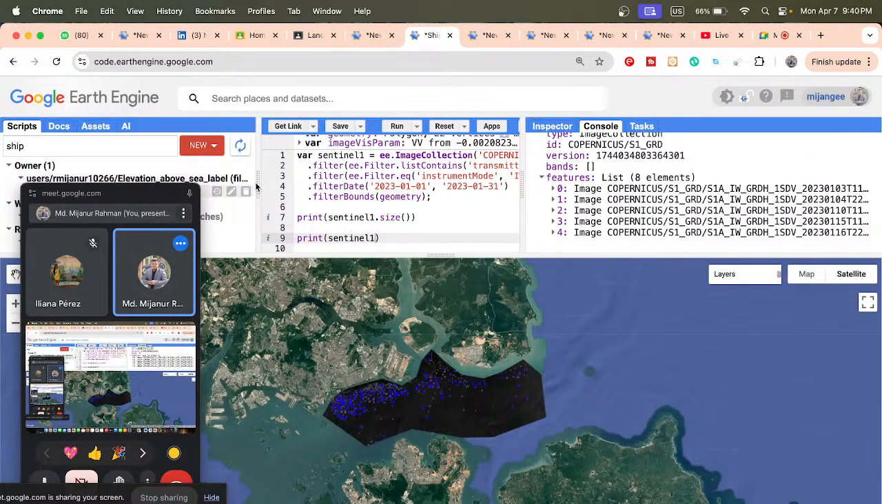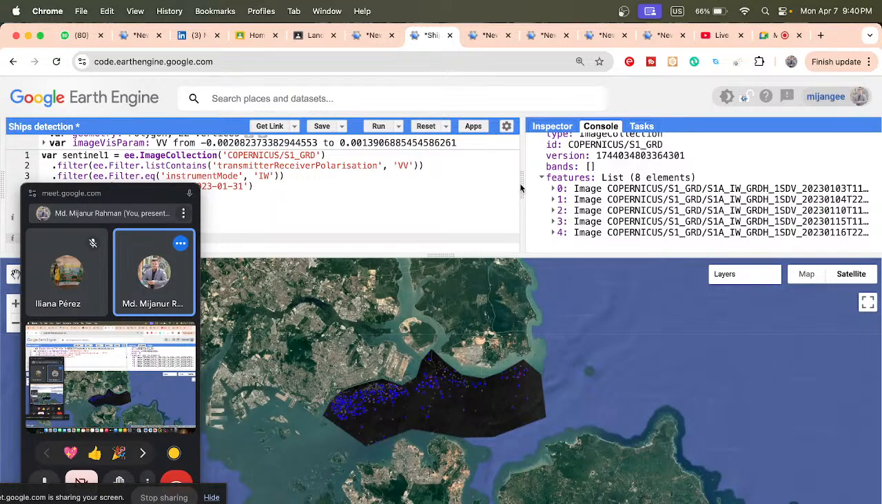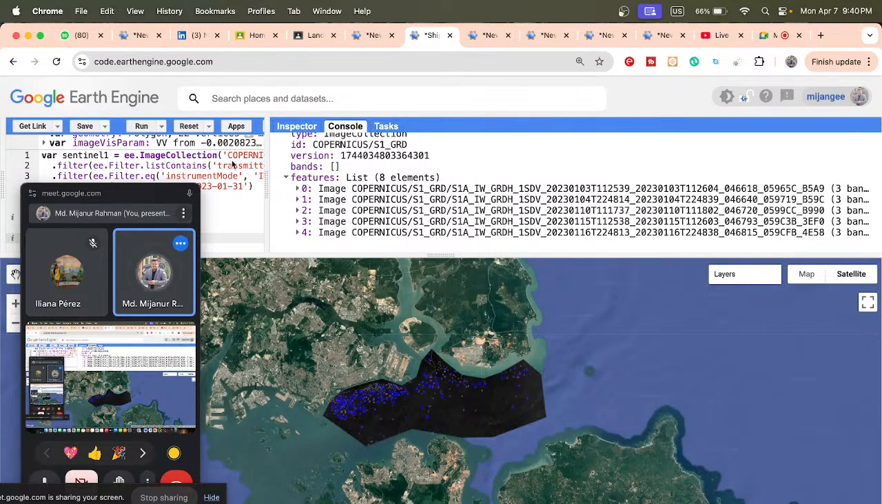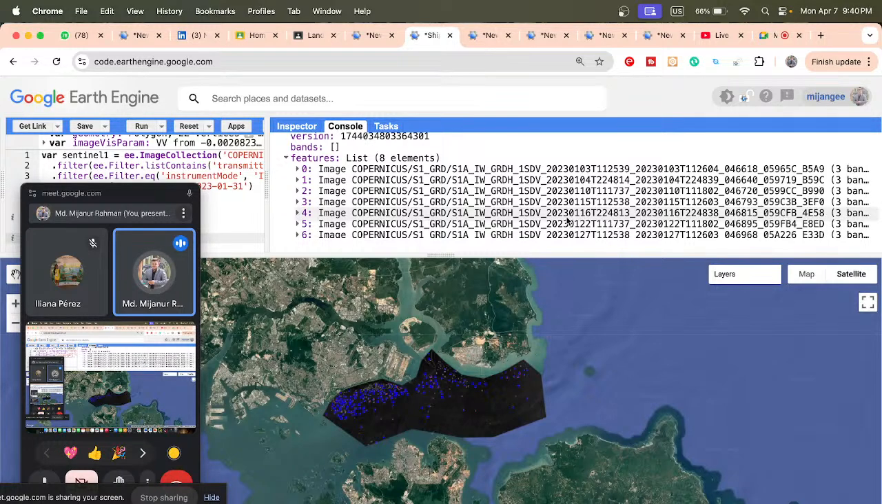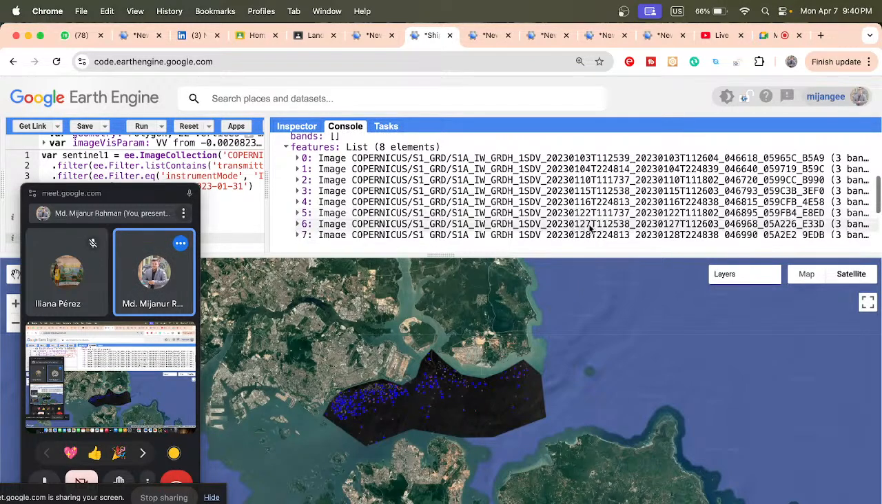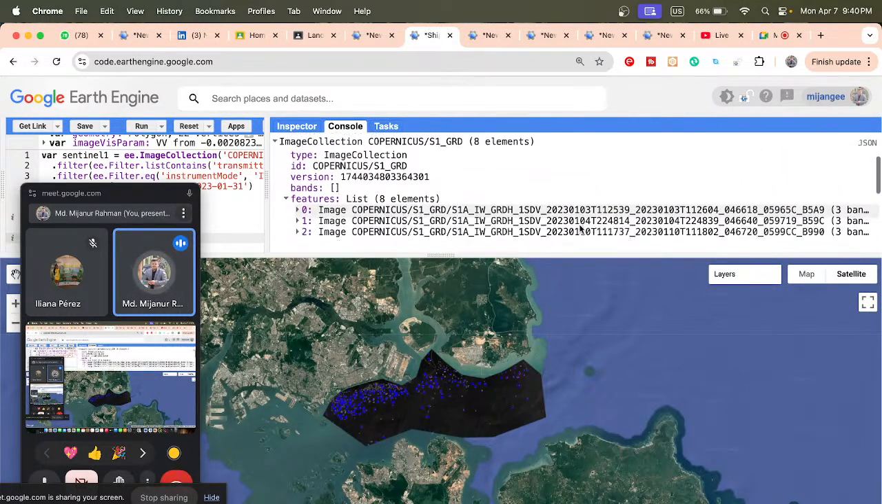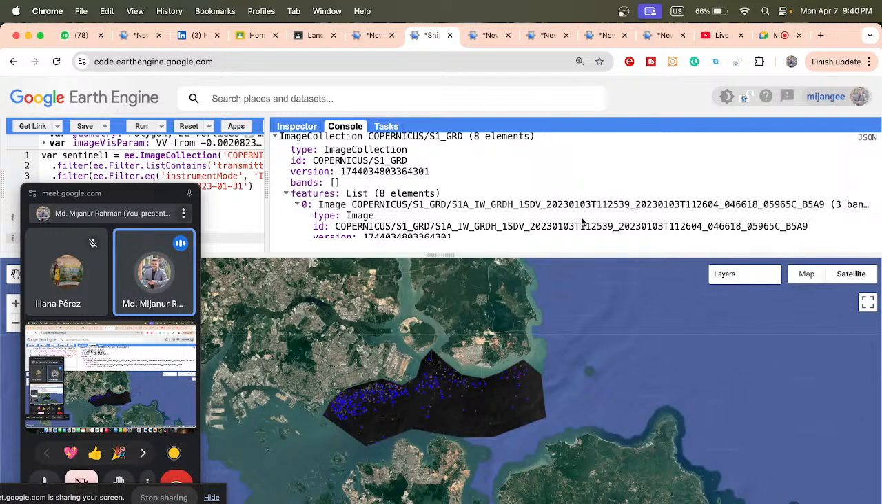All of the image dates. You can see acquisition date 2023, 3rd January. Okay, so this is 3rd January. Then you can see the 4th January, 10th January, 15 January, 16 January, then 22 January, then 27 January. So in this case, suppose I want to work with the first image. Okay, I want to work with this imagery.